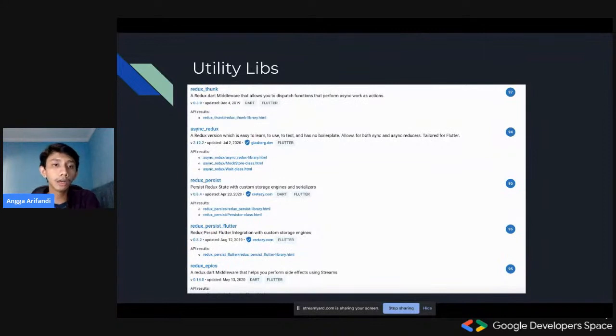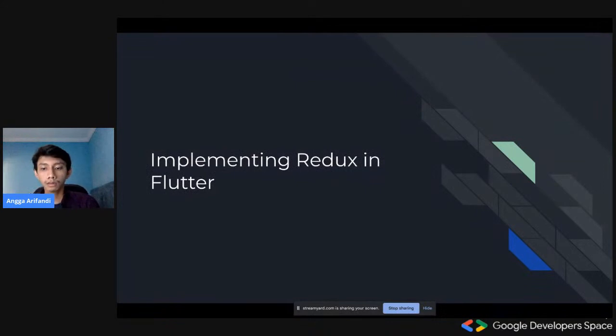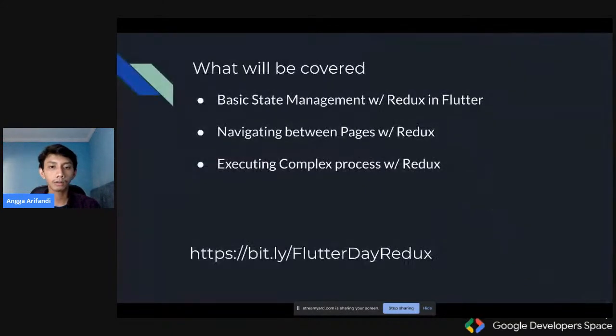And then there are also some utility libs, and I'm not saying that we shouldn't use this lib. I also use this lib for some cases. This is usually for some advanced features, for example, persisting data or using an asynchronous function inside our Redux. So yeah, we can also use this, but I'm not using this in my example. So let's cut to the chase and see the exact code.